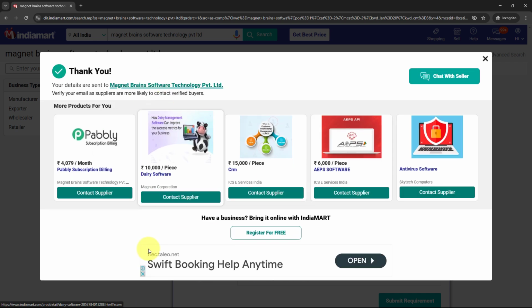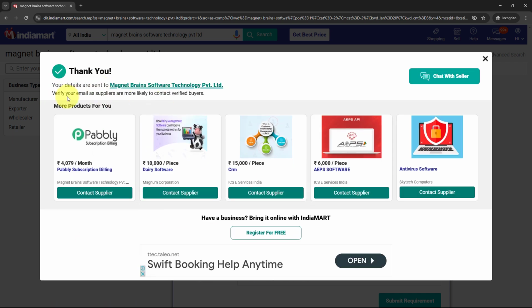And here you can see we have successfully submitted a query for a product through a buyer's account, and let me tell you that we have submitted this query using the IndiaMART buyer's account with the name test lead. Now let's go and check our Google Sheets.